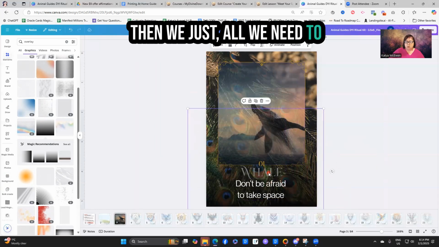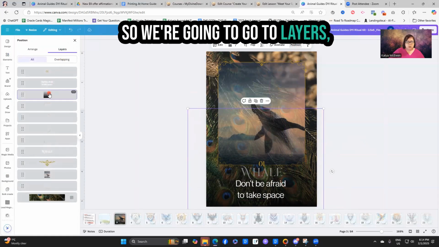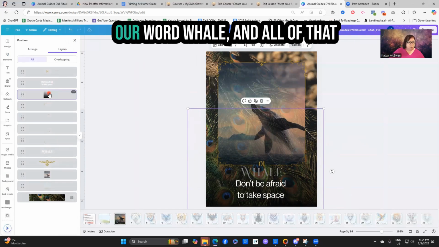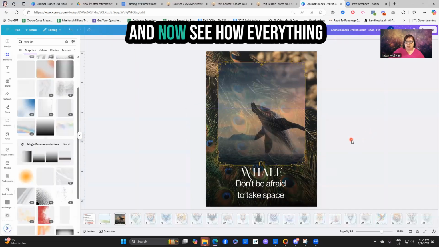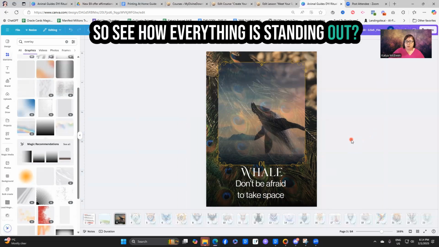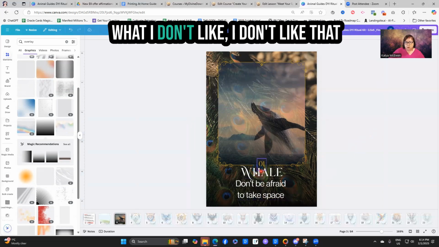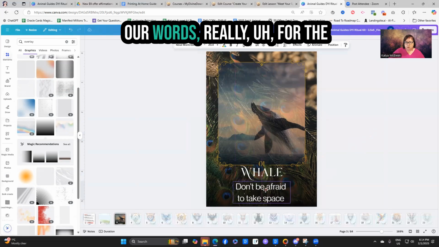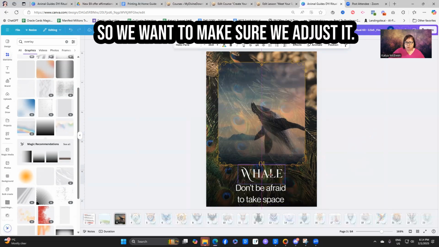Then all we need to do is adjust the position. So we're going to go to layers, and we're going to make sure that our word Whale and all of that is going to be above that overlay. And now see how everything is standing out, right? See how everything is standing out, and now it's starting to take shape. What I don't like is that the word Whale is touching the frame. So we want to make sure we adjust it.